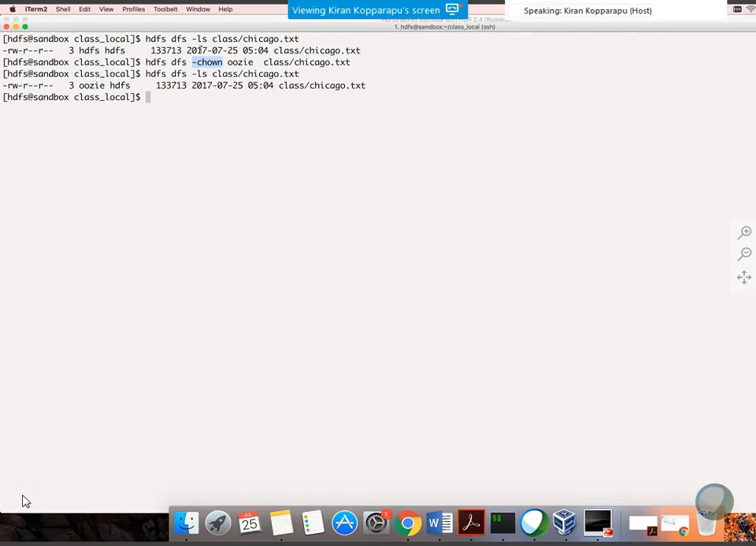I think I've almost covered 12 commands so far. I will cover the simple ones, and then maybe after that I'll give a break and continue in the next class. So there is a command called copy. It is a simple command, and I'm not using the local one. CP stands for copy, and this copy command works from HDFS to HDFS.